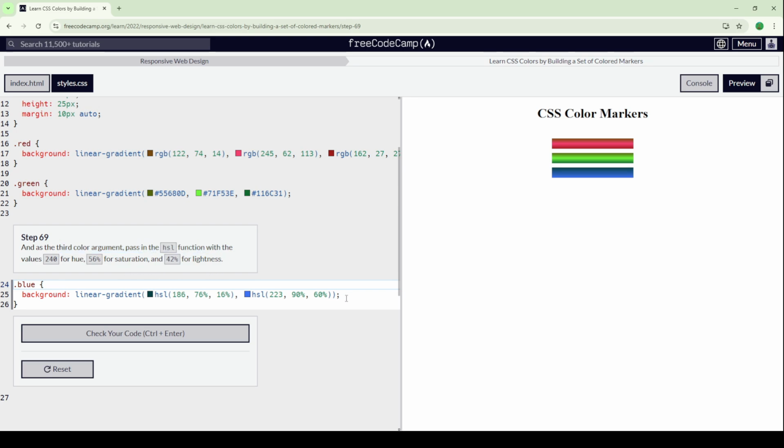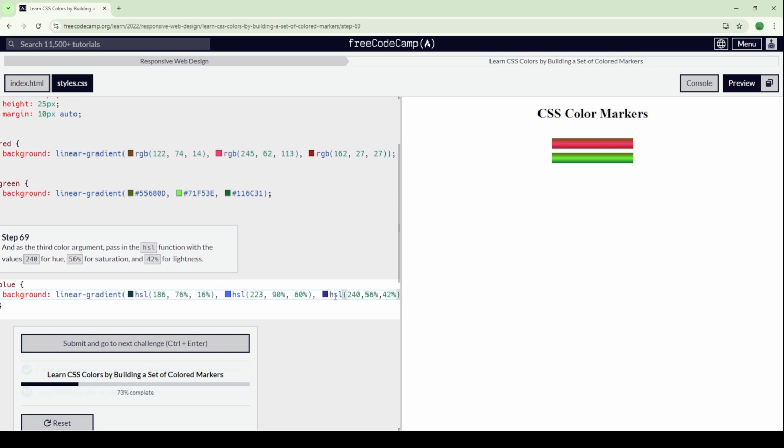HSL function values: HSL 240, 56%, and 42%.